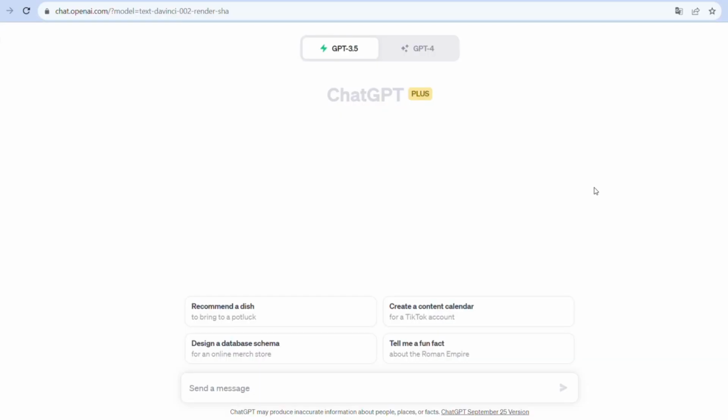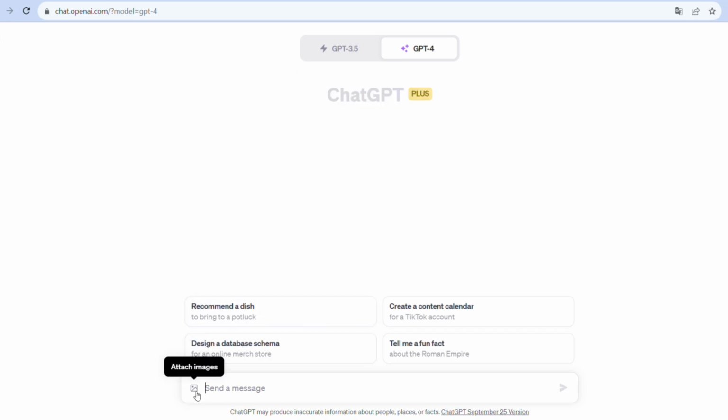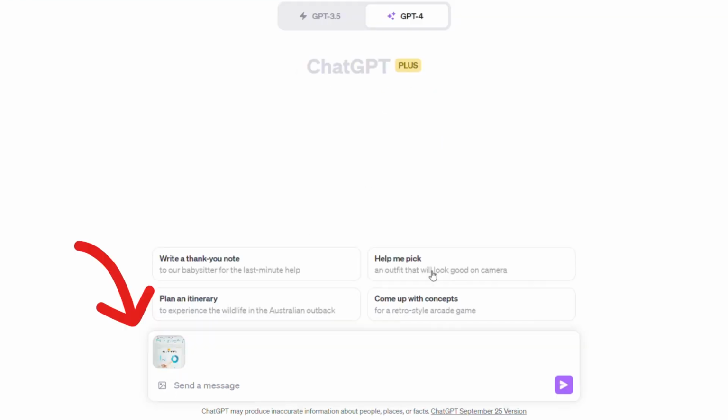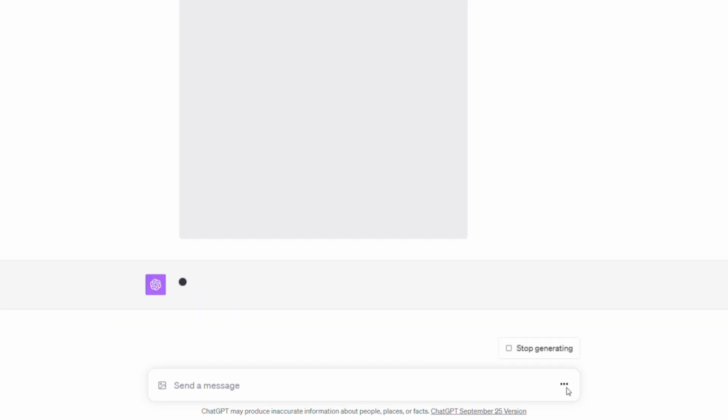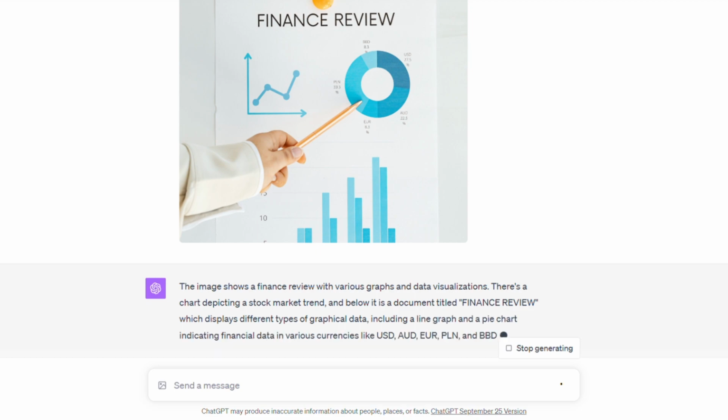How to use ChatGPT Vision. You should have GPT-4 set to default mode. On the bottom left side, you can find the Attach Image icon. Just attach your diagram, graphic, or report, and voila! ChatGPT provides an analysis of all the data from the picture.